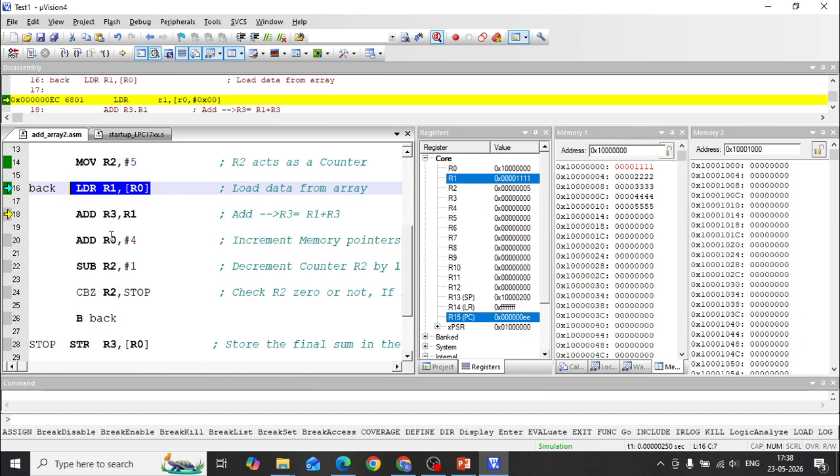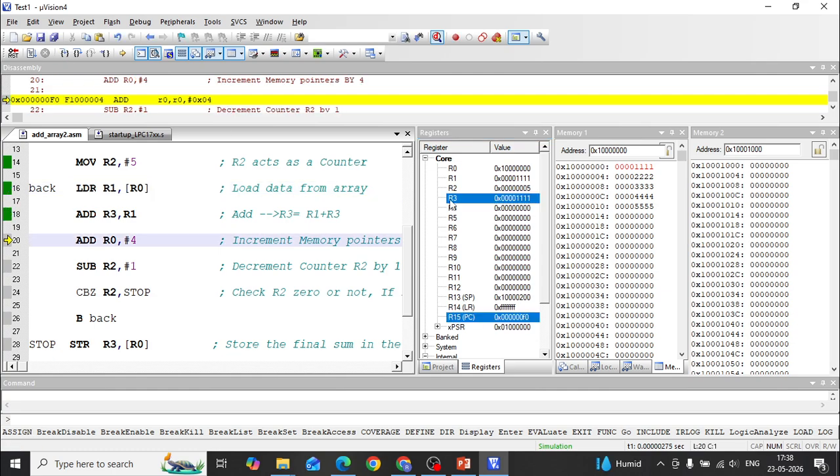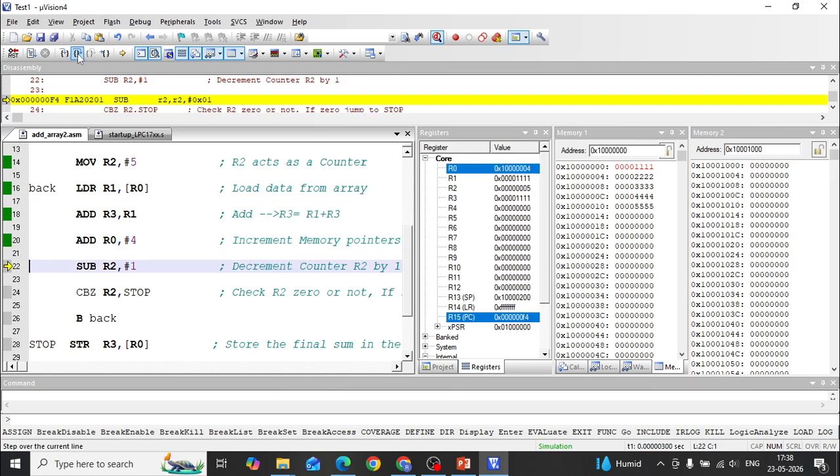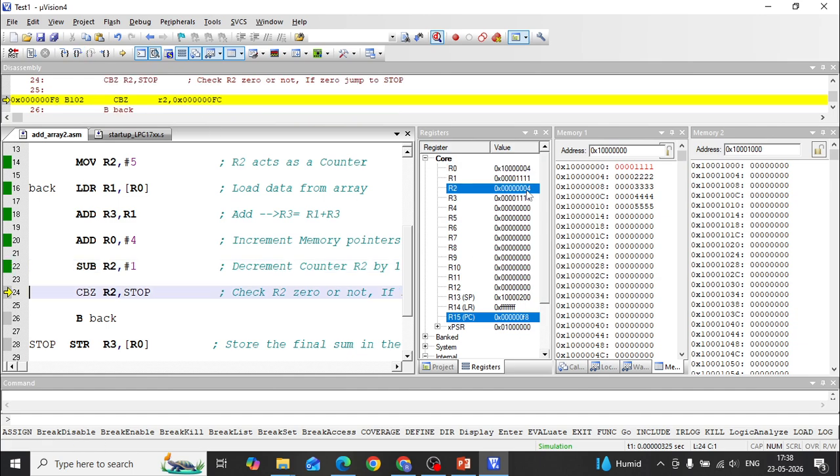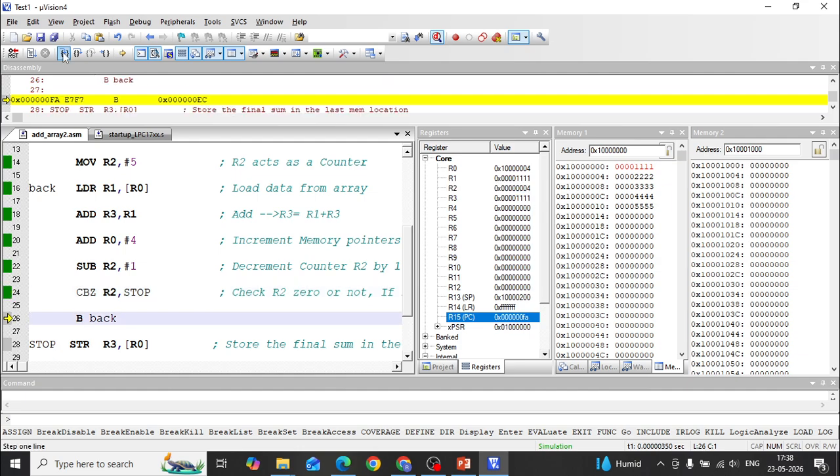Then perform addition between R3 and R1 and store the result into R3. So this you have to check now. Yes, now you can see R3 got updated with 111. Now increment your memory pointer by 4 positions. Now it will increment to 4. Subtract your counter by 1. Now the counter becomes 4. R2 is the counter here, and since it is not 0, it's going to perform the same thing.